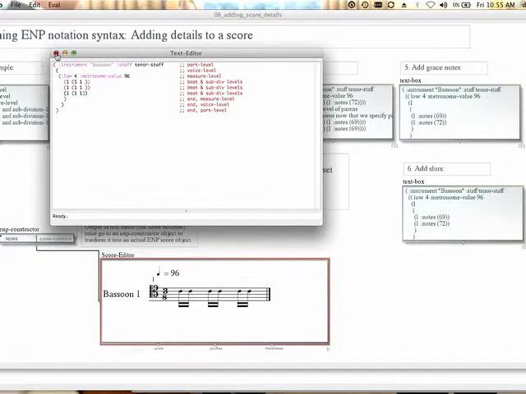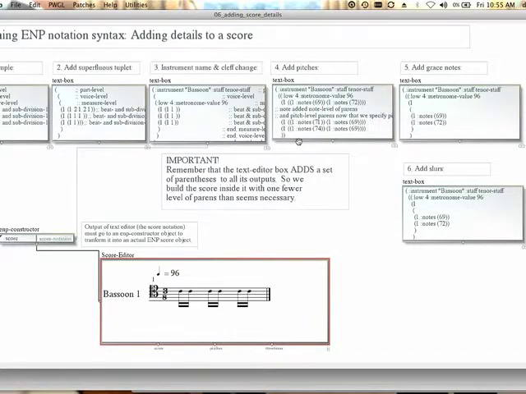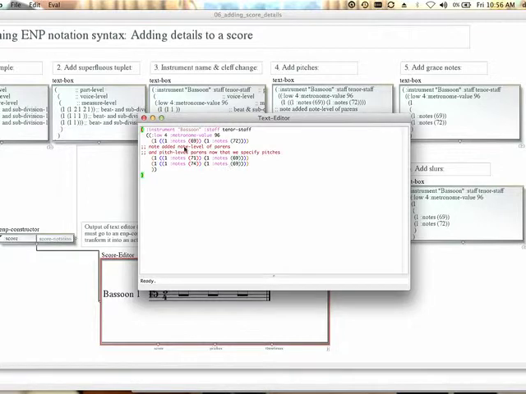All right, so let's go to our next score, and now we're adding pitches. We did this in the last video, so I don't know how much we have to specify, but let's play it. Okay, it's kind of a cute little tune there. So again, we have our bassoon, tenor staff, low 4, metronome value 96.